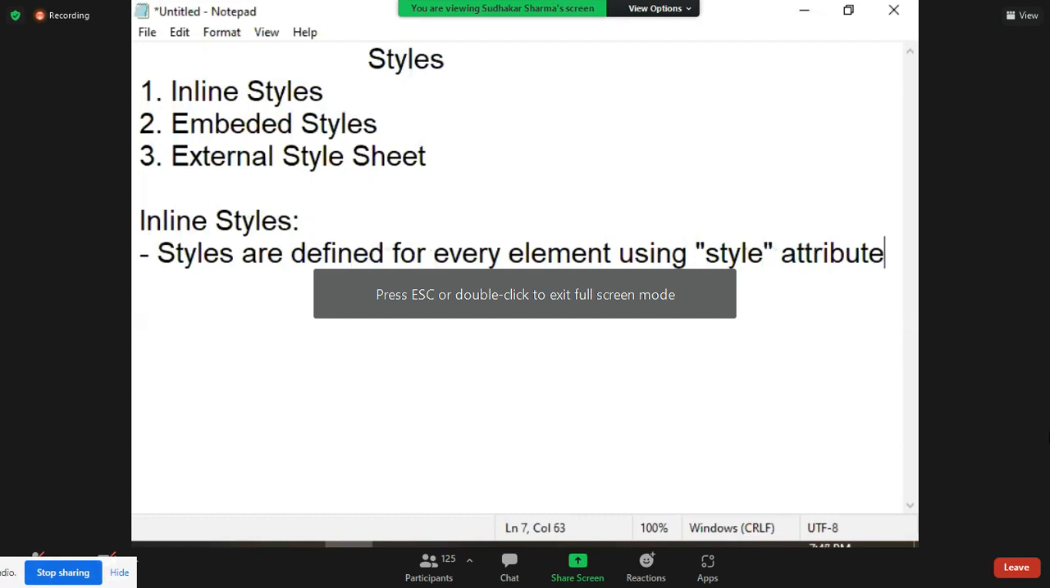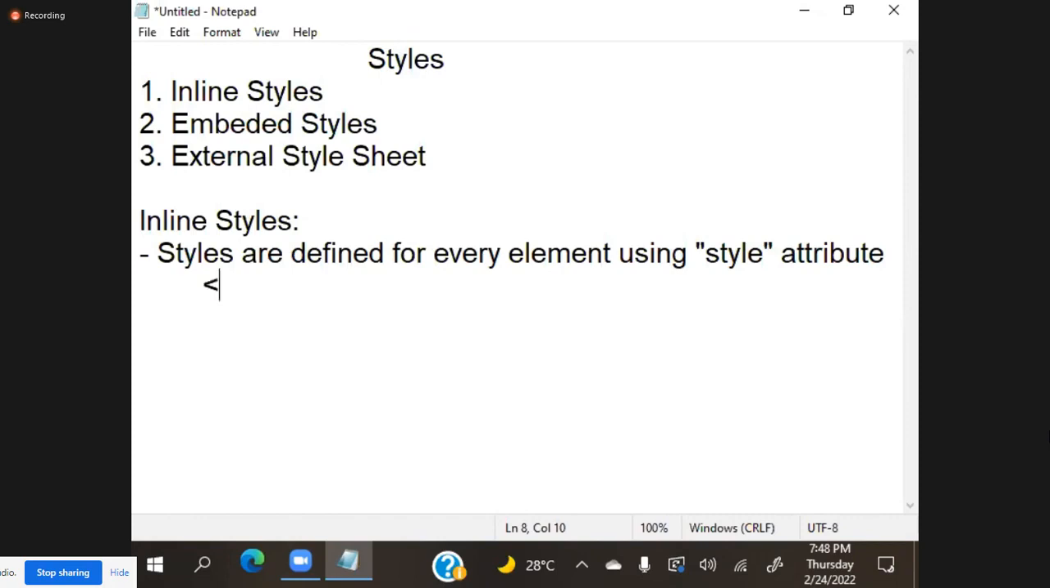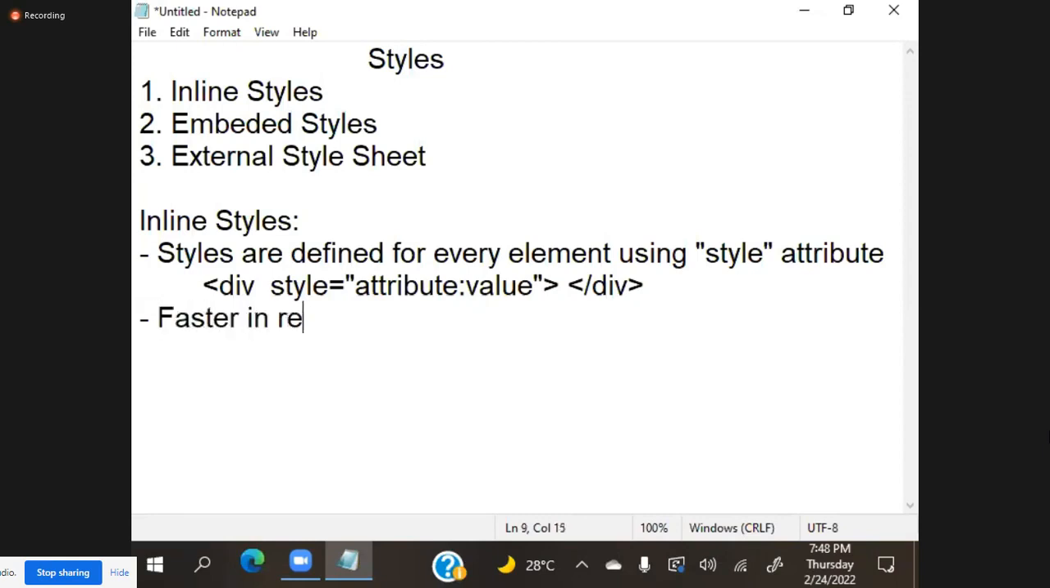Styles are defined by using the style attribute. Syntactically, we have style is equal to attribute colon value. What is the problem with this? What is good is that they are faster in rendering.